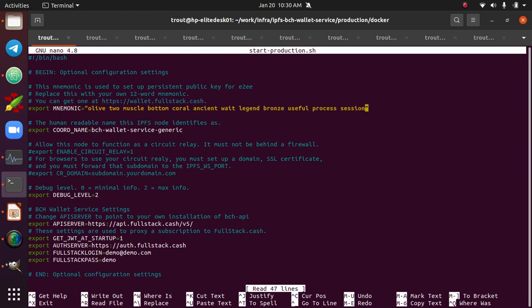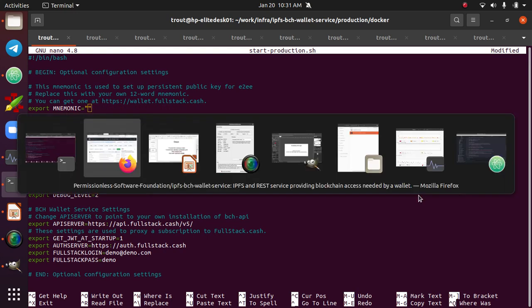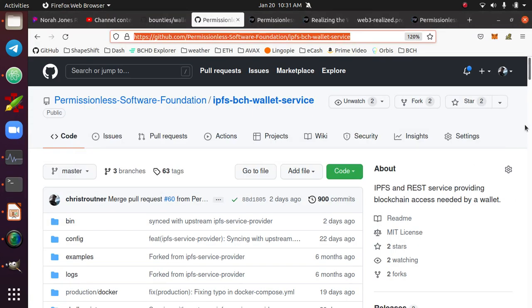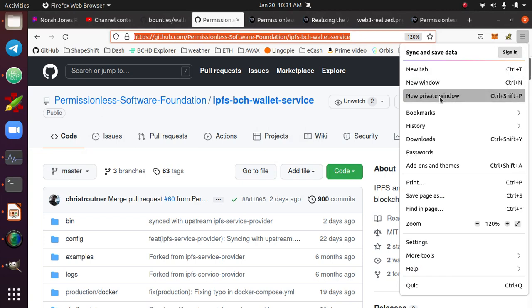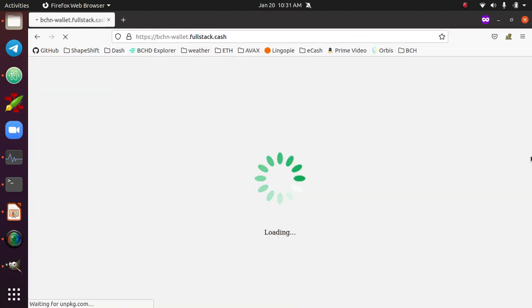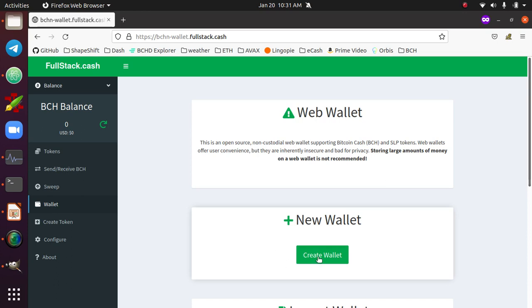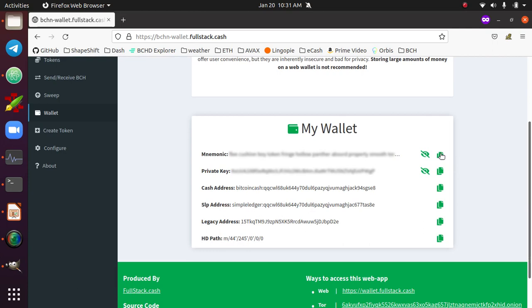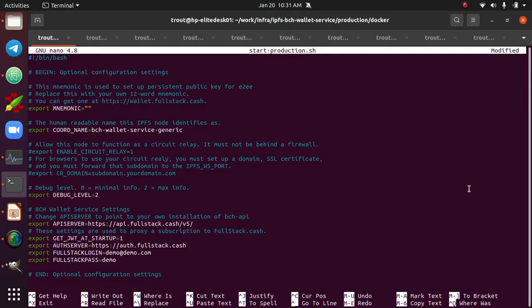This mnemonic is used to create end-to-end encrypted communication, and the easiest way to swap that out with a new mnemonic is to open a private browsing window and go to wallet.fullstack.cash, and that'll automatically navigate you to bchn-wallet.fullstack.cash. Click Create Wallet, and then click the copy button and copy the mnemonic from the wallet, and then you can close the window. We don't need it anymore.